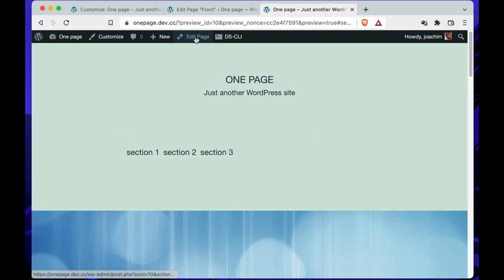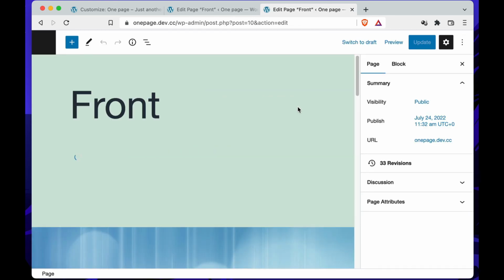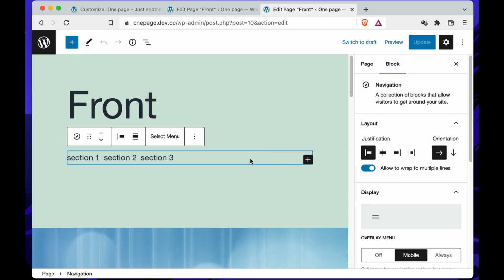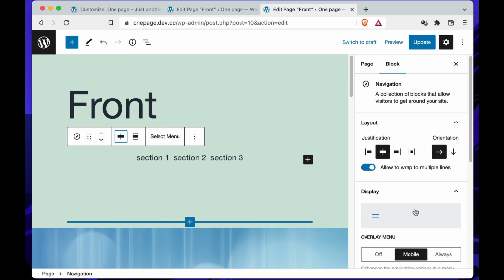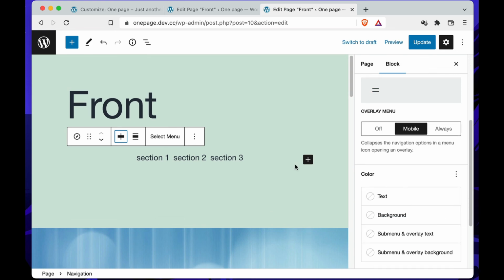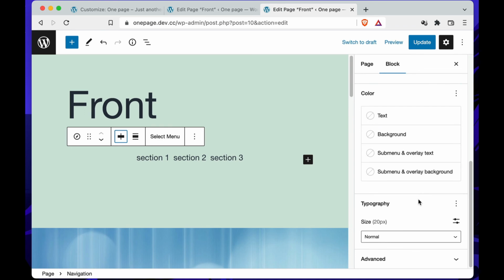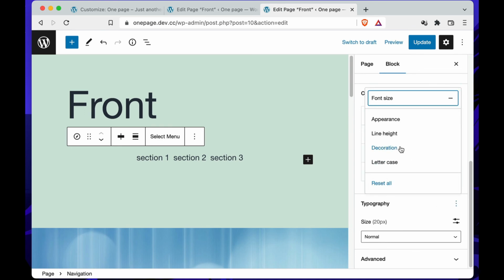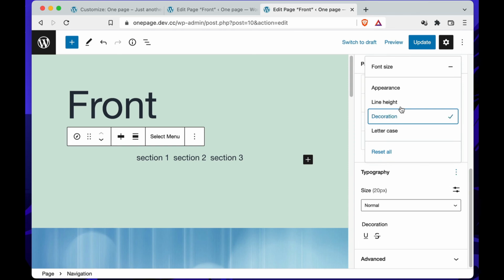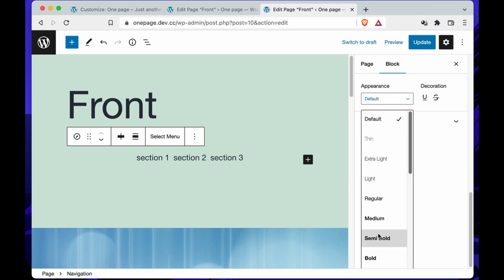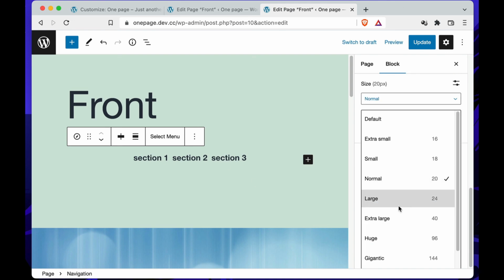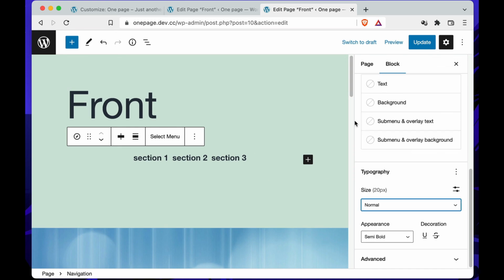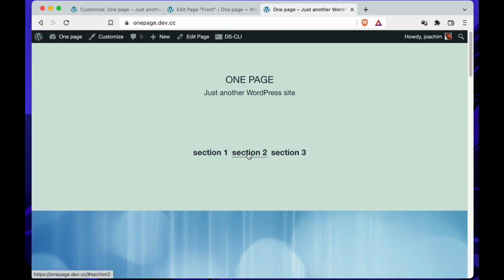So what I want to do now is go and edit the page. I want to make sure this is in the middle, so we'll put this in the middle here. I will also make sure I'm still selecting navigation. Go to typography, select decoration. Now I will select appearance and I will select semi-bold, to make this a little bit darker. I could choose to make it bigger if I want, but we'll just keep it on normal, update and view the page. And now we see these are semi-bold.